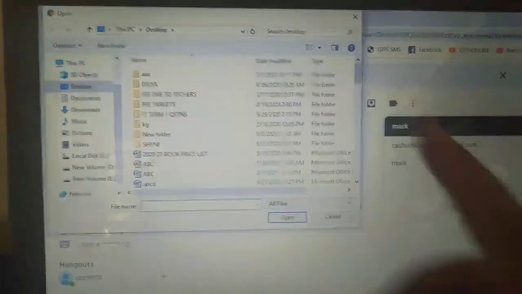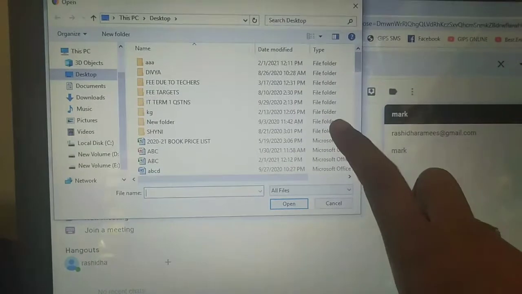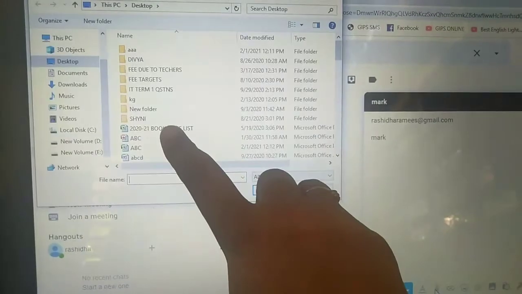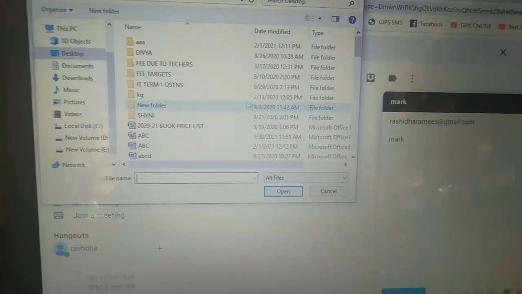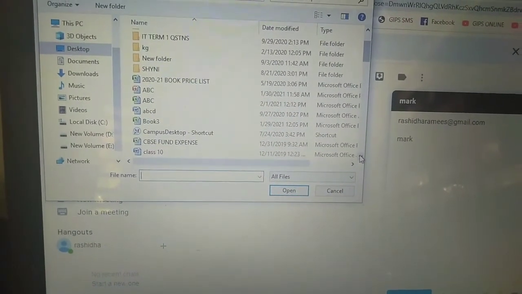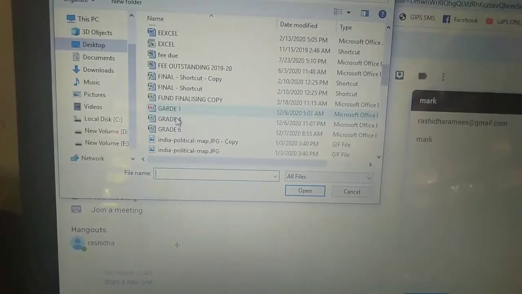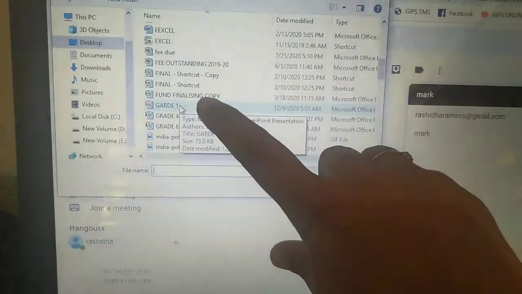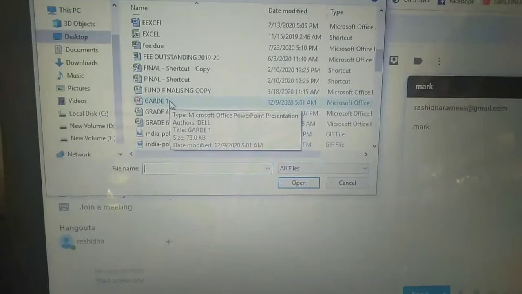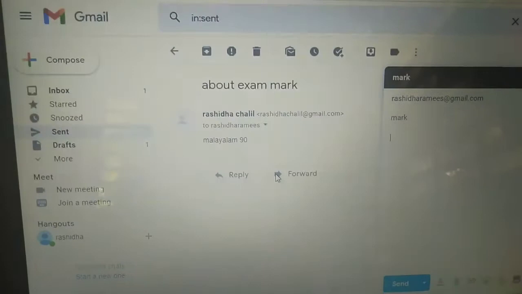Yes, then we can get a window like this, and we can select our file which is to be attached to our email account. For example, this is the file we want to attach to my mail. Okay, grade 1. Then click on here, then click on the open button.